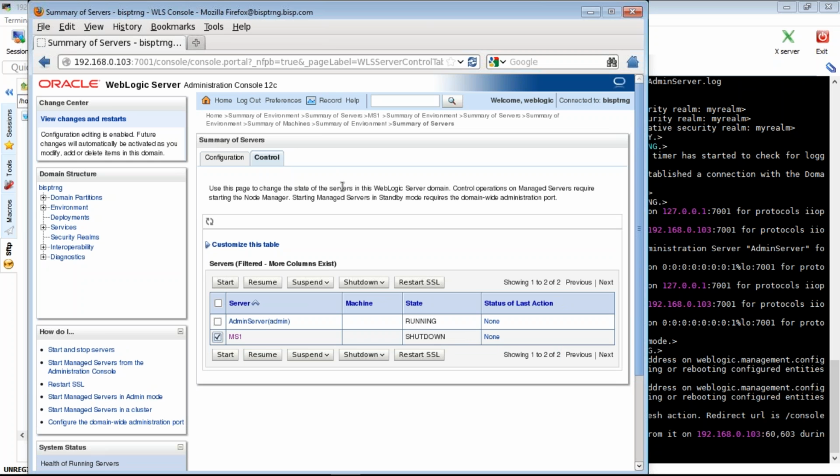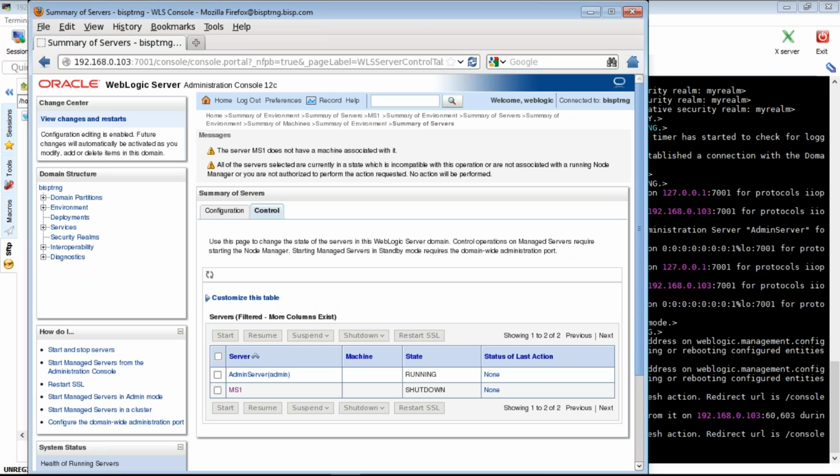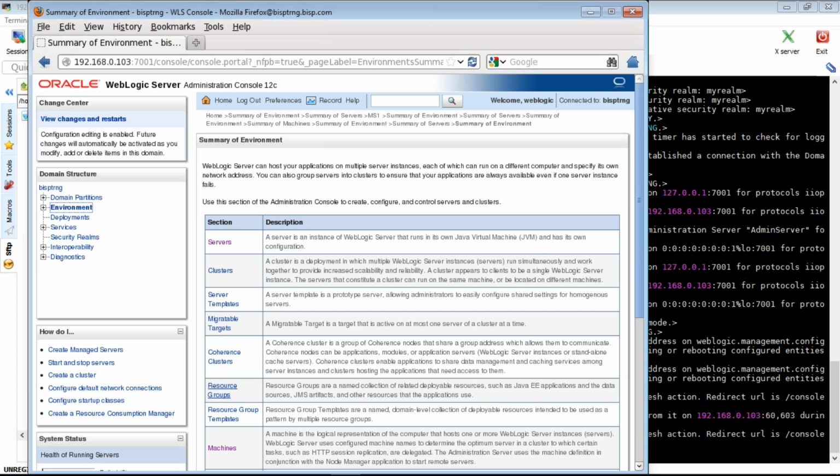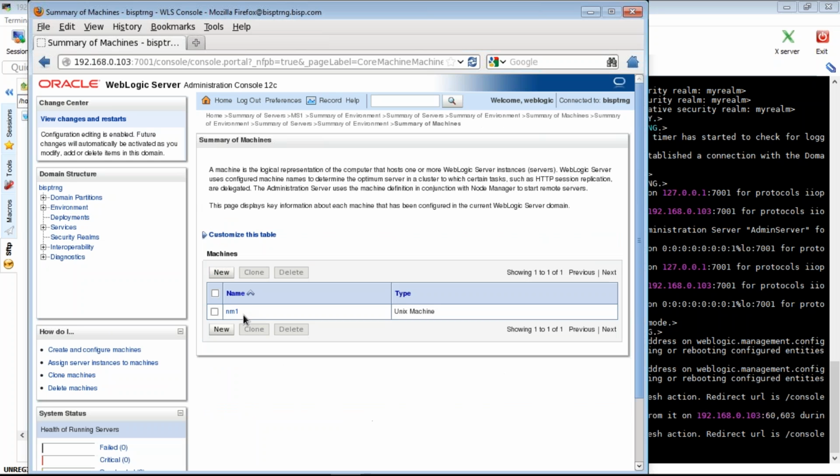Yes. Okay, let's see. I think you need to start your Node Manager as well. Okay. So it says no. Let's see why. I've created my Node Manager and I tried to start my managed server, but it's not working. So I'm clicking on my Node Manager.